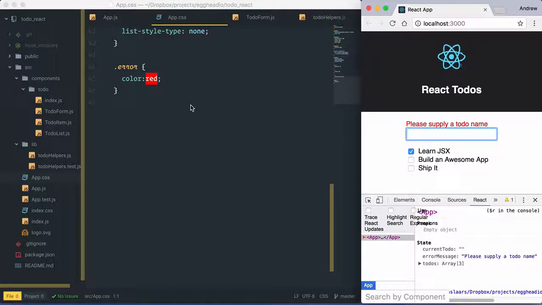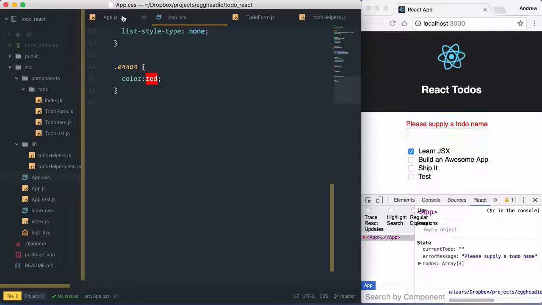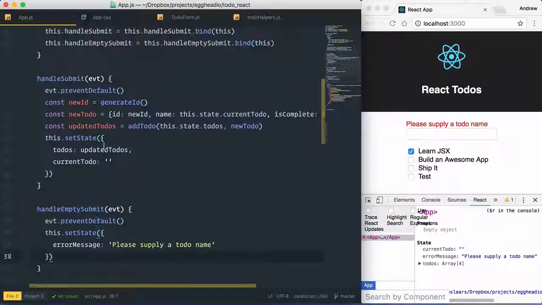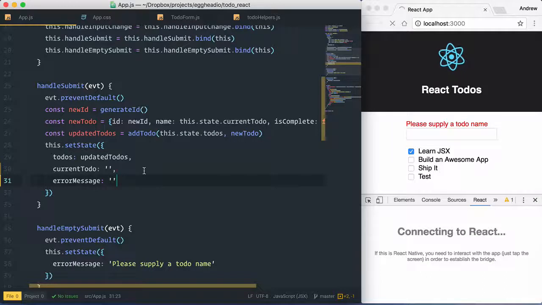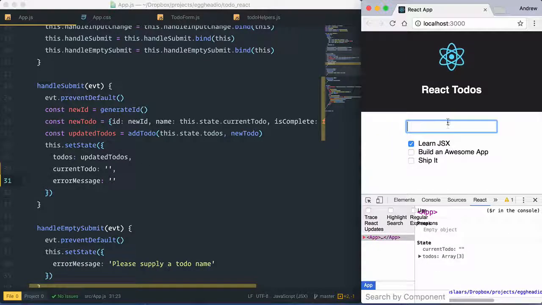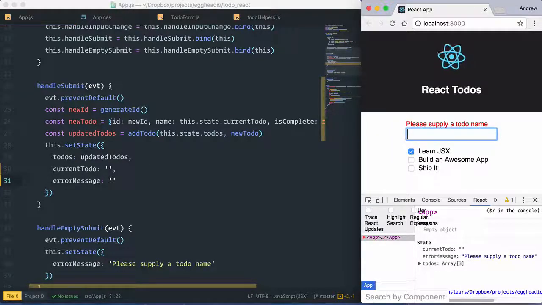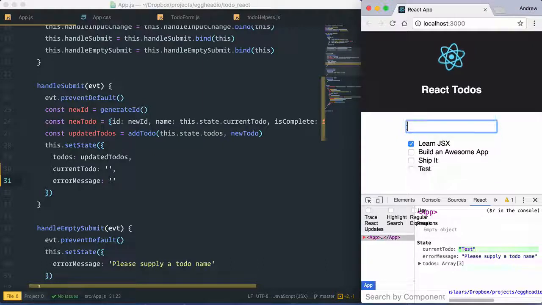The only problem with our current setup is once I'm showing an error message and I put in a valid entry and submit it, the submission will work, but the error message hangs around. So I'm going to come back over to App.js, and in my handleSubmit, I'm just going to update this call to setState to set the error message value to an empty string. And now an invalid submission will show the error message, but a valid one will add the new value and hide the error message.